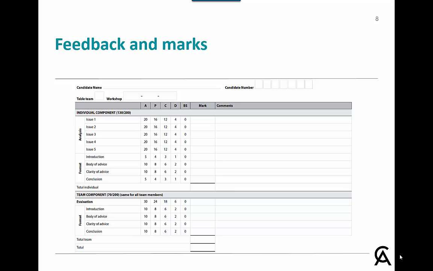So let's go back to the sheet again, because this is probably one of the key ones. For the individual component's analysis, there are five issues you have to look for, and each of those issues is worth 20 out of 200, so 100 for the five. Then there's the format: the introduction and the conclusion are worth 5 each. The body of advice and clarity of advice are worth 10 each. That gives you 13 out of 20, or 130 out of 200, for the individual component. For the team component, there's evaluation, which is worth 30 marks, and 40 for the team format, which makes 70. So that's the way the marks are going to work.